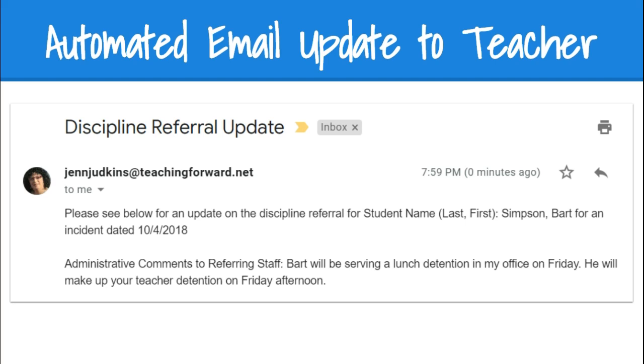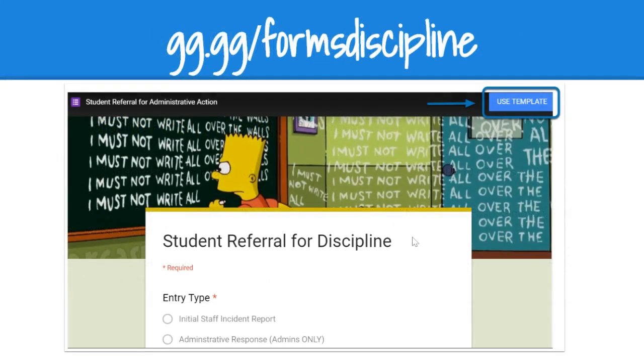So now that you understand how this works, let's take a look at how to create this for your district. To save time, I've created a template form that you can use. To copy this, go to gg.gg/formsdiscipline. Click the Use Template button in the top right-hand corner, and this will make a copy of the Google form that's ready to go.